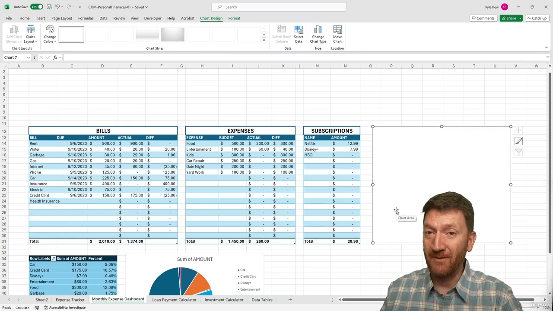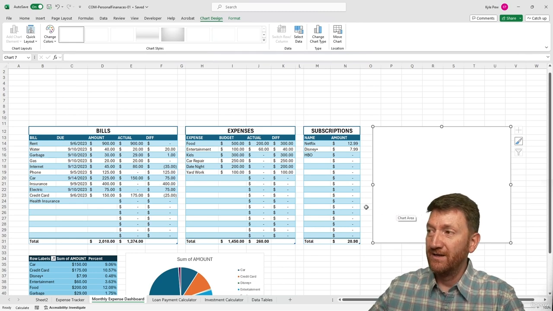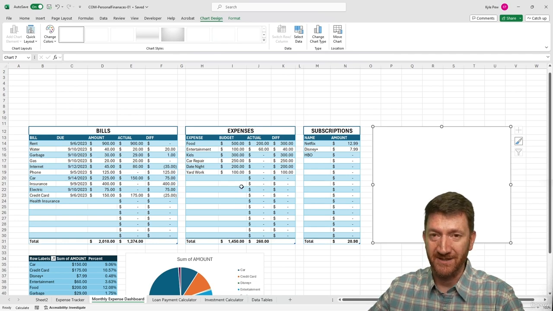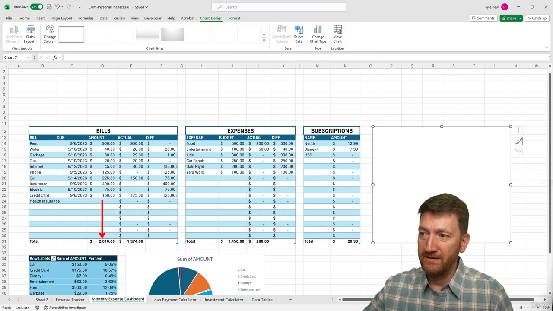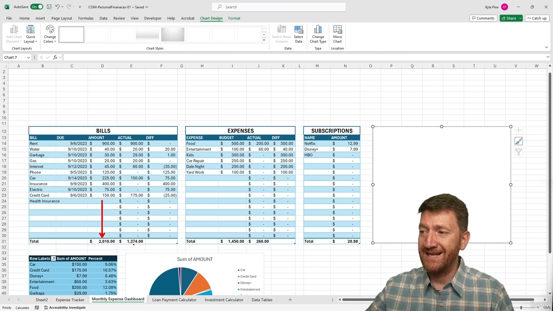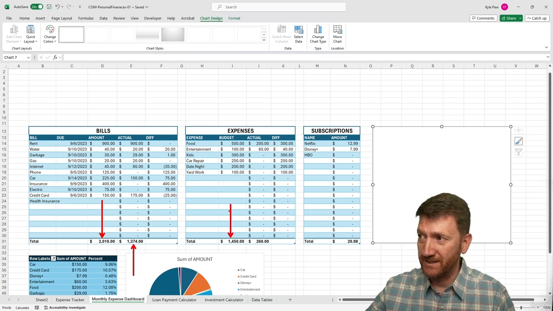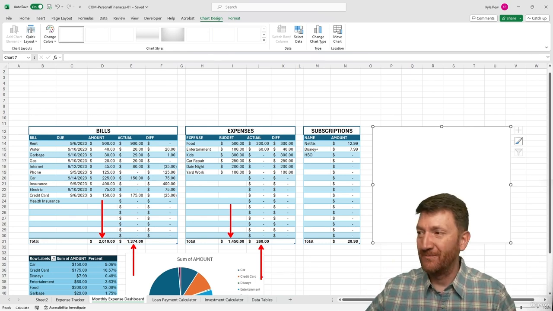So now our next step is to identify the data that we want to include in the chart. Now we've got two tables that I'm going to work with. We got the bills and we got the expenses. So for bills, I want to see the budgeted amount versus the actual amount. And then I want to do the same thing for expenses. I want to see those in bars, right, in the columns here.